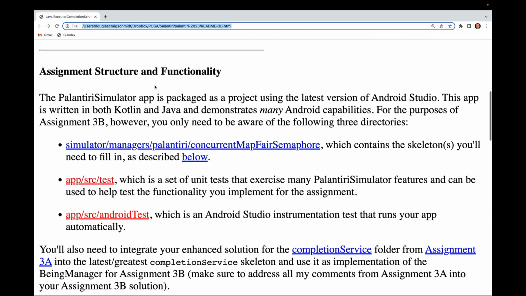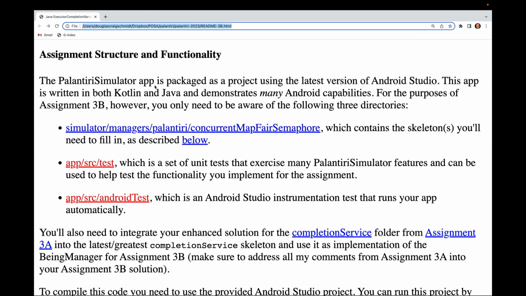The Palantary Simulator app is packaged as a project using the latest version of Android Studio. This app is written in both Kotlin and Java and demonstrates many Android capabilities. For the purposes of Assignment 3B, however, you only need to be aware of the following three directories. Simulator Manager's Palantiri Concurrent Map Fair Semaphore, which contains the skeletons you need to fill in, is described below.